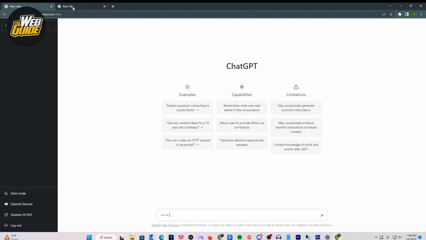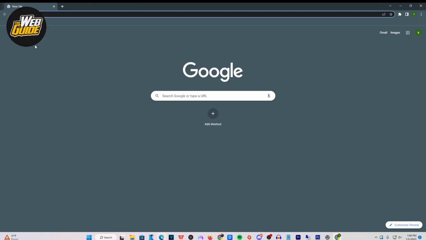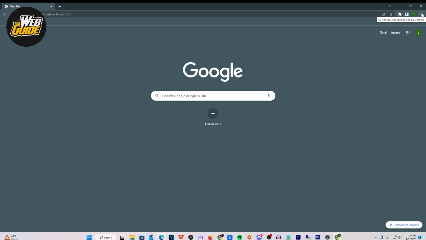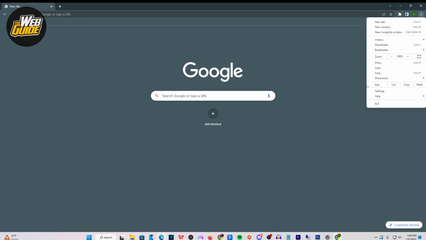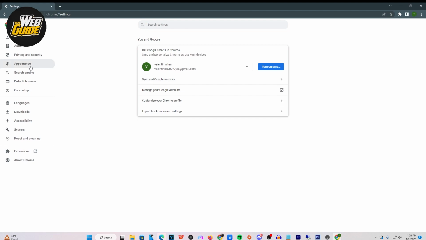So basically, you're going to want to tab out or exit out of the ChatGPT window that you have open. Now from there, head over to the three dots that form a line at the top right corner. Click it and head over to settings. Now from here, you're going to want to make your way to privacy and security.